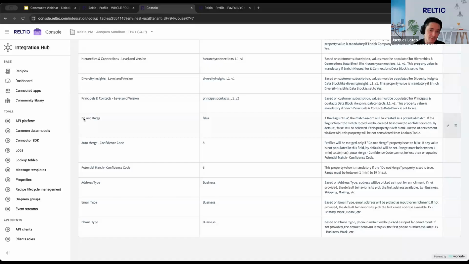Here's that do not merge flag we spoke about at the beginning. If you set this flag to true, it will override the confidence codes and always write results in as a potential match. By default, this is set to false, and therefore, when you're enriching records, the behavior would be based upon the confidence codes.